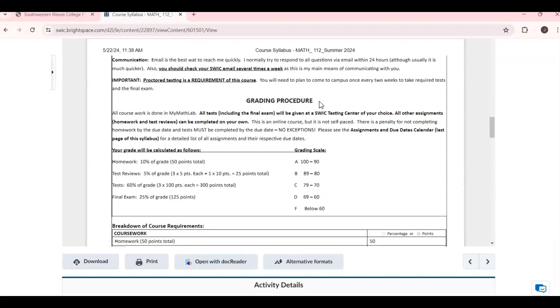All right, then we scroll down to here and we get into the grading procedure. A little comment I made up here about communication. Okay, since we are online, we're not going to be meeting face to face regularly. Email is the best way to reach me quickly. If you have a question about something, or just need to request an office hour or whatever, send me an email. I check my email frequently throughout the day, and I will respond quickly.